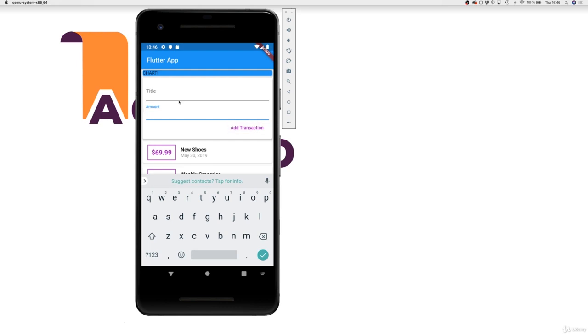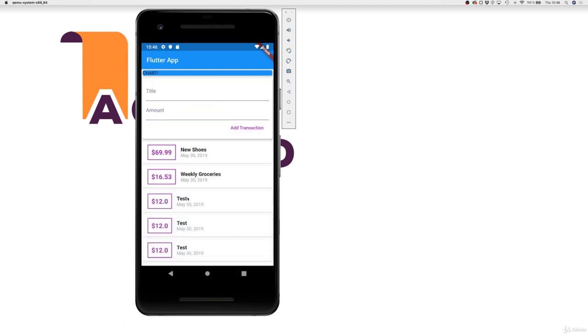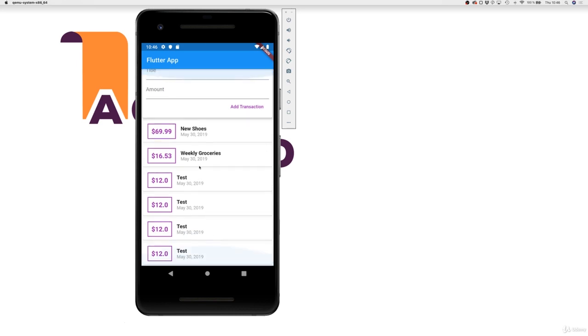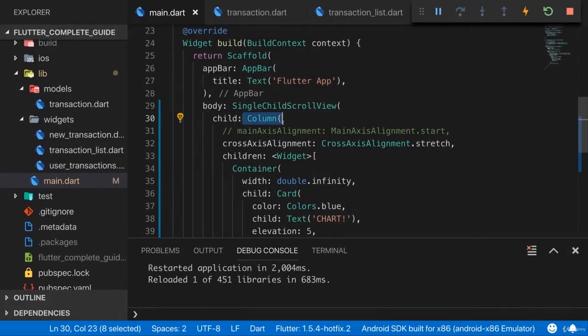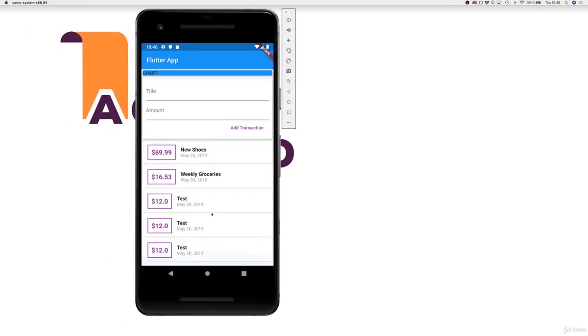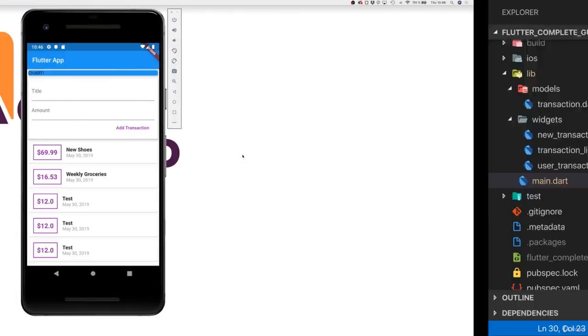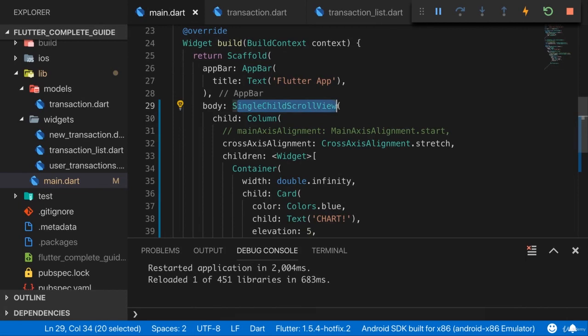Now if I add a couple of transactions here real quick, so that we have too many transactions to squeeze them all into one column, then you see I can now scroll, because single child scroll view adds scrolling functionality. Now here's one important note. You have to add the single child scroll view on this level here, so as the body element itself.